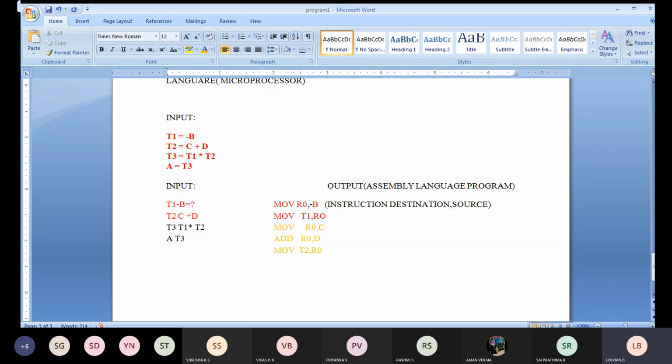First, I am going to write move R0, whatever the content of T1 is there, I am going to move to your R0. Next, what is the next term you got? Multiplication symbol you got, mul. Whatever the content of R0 is there, you need to multiply along with your T2.